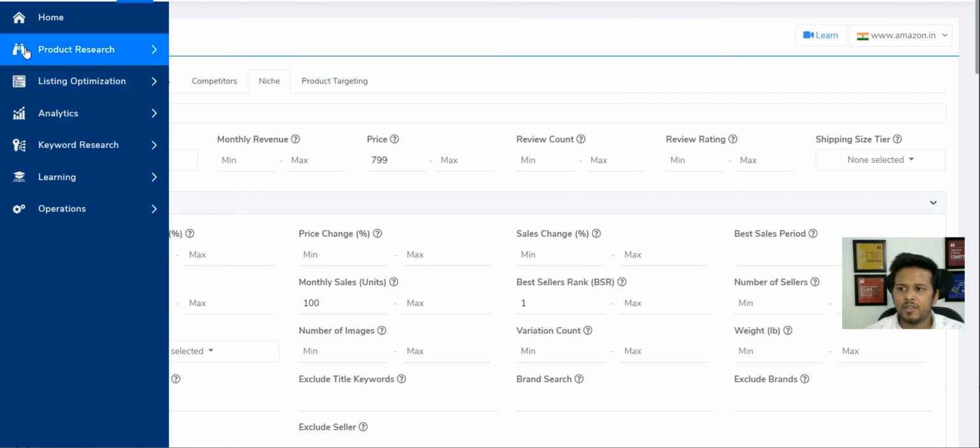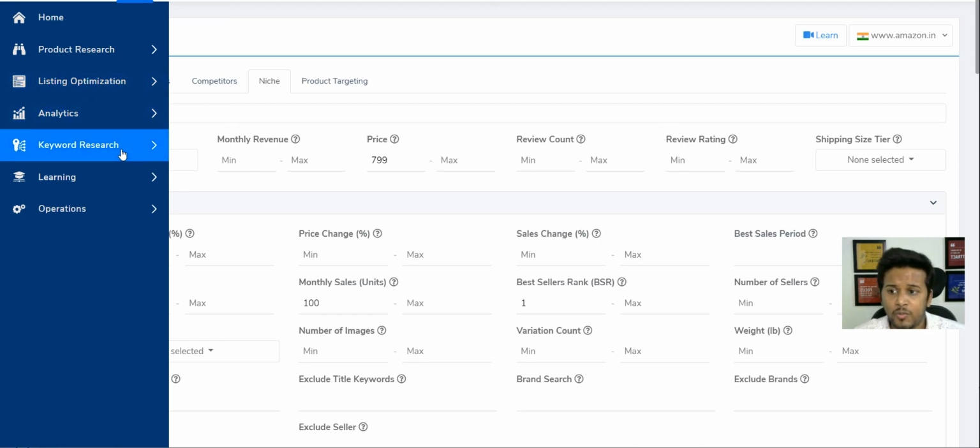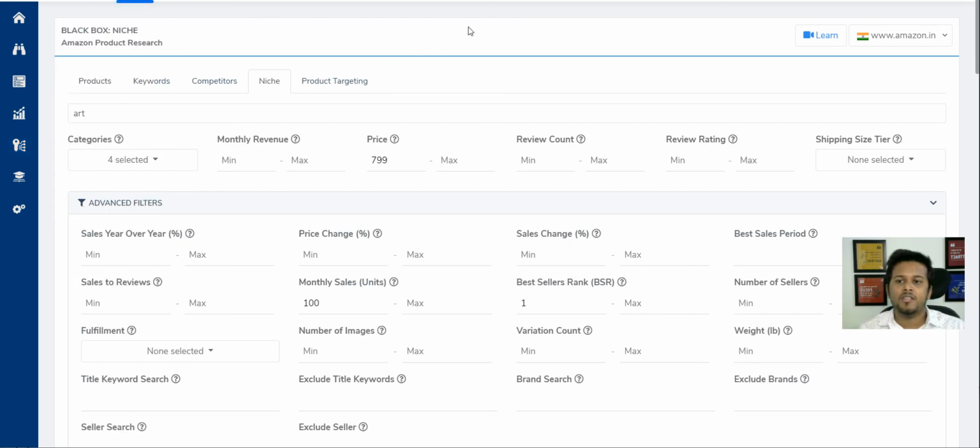And again, Helium 10 has a lot of different tools as well. We have listing optimization, which we'll cover in the listing section, and we will also cover keyword research in the keyword research sessions. For product research, these are the ones that I wanted to cover.